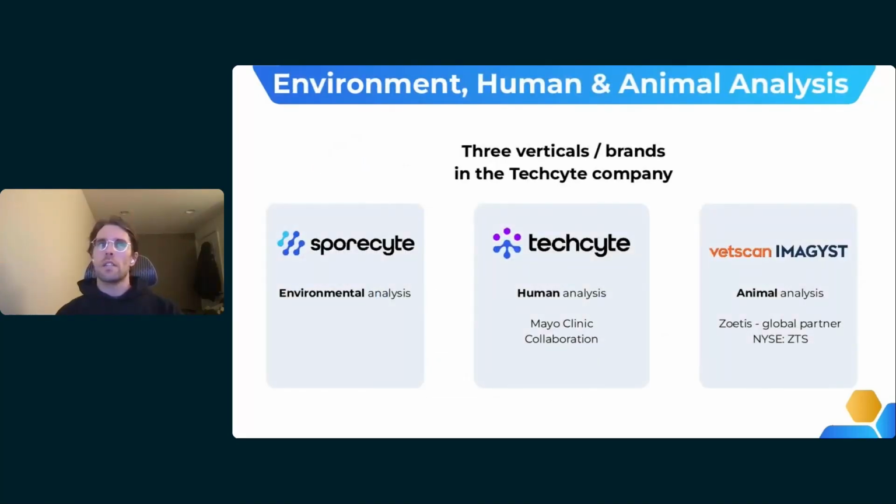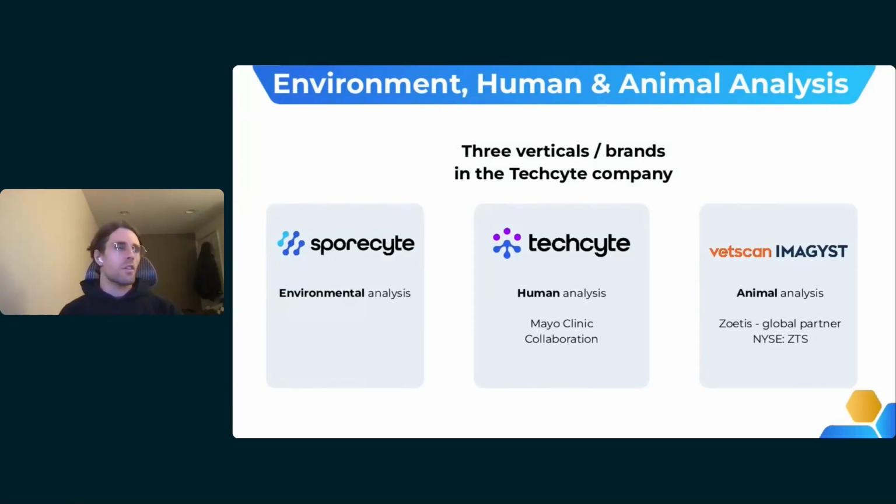We have 3 verticals here at TechSight. Sporesight, who I'm representing here today, is our environmental analysis side. Our mold air quality analysis is branded under the name Sporesight. And TechSight, that's our company name. It's also the branding for our human analysis. We have a collaboration with Mayo Clinic that we're very excited to work with them on many different tests. VetScan Imagist is our veterinary, our animal analysis, and that is in collaboration with Zoetis, one of the largest animal health companies on the globe.